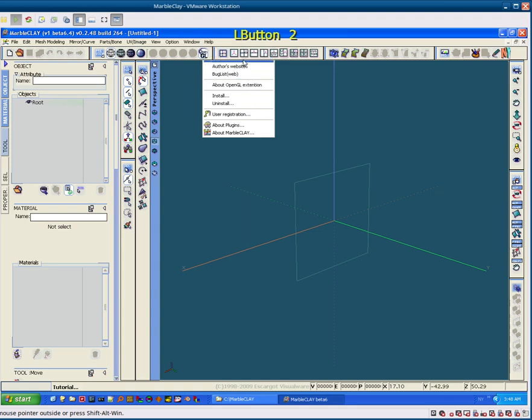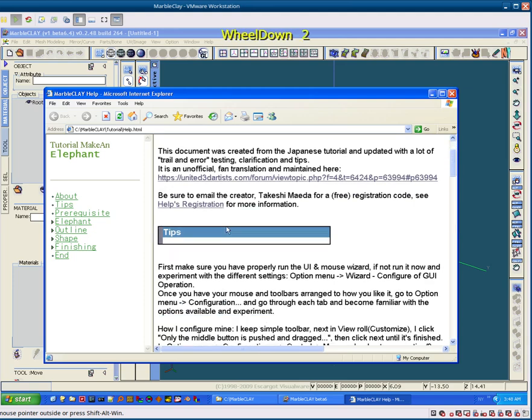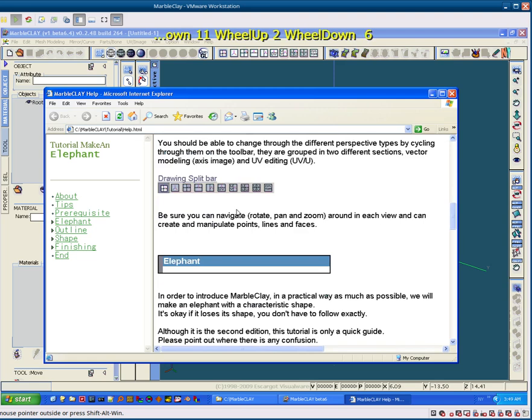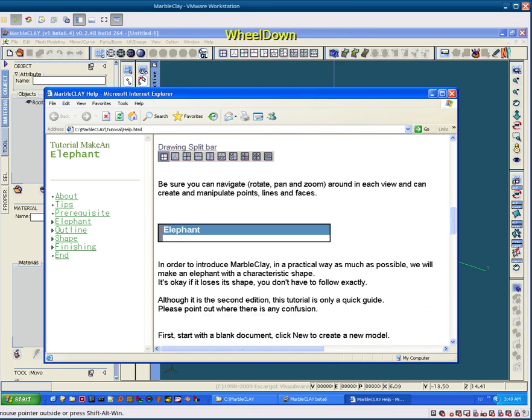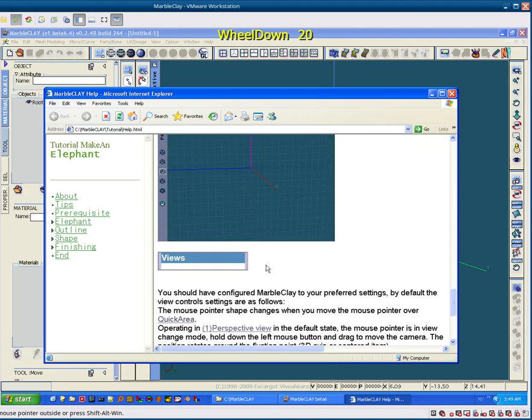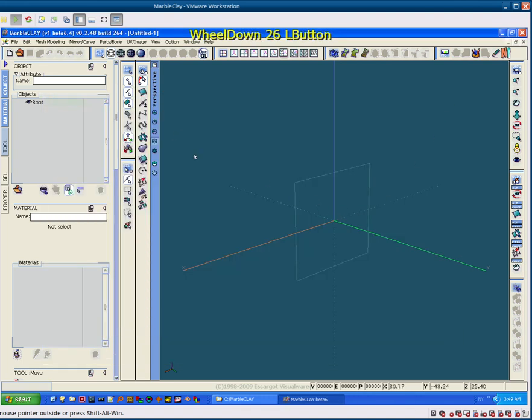While looking at the help, let's look at the tutorial. The tutorial is all finished. It's actually a good introduction to MarbleClay. It's a very straightforward program in that the UI is very simple. The only complicated part is the work plane, what they call a work plane. Anyway, it's all there, documented. So let's get on with it.